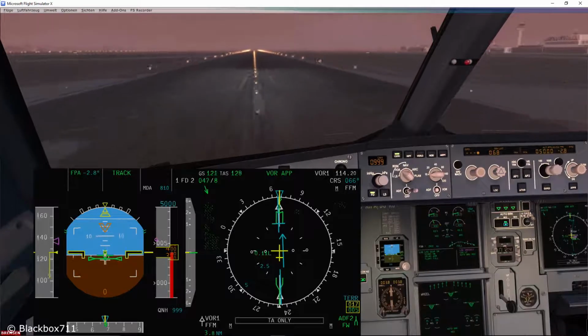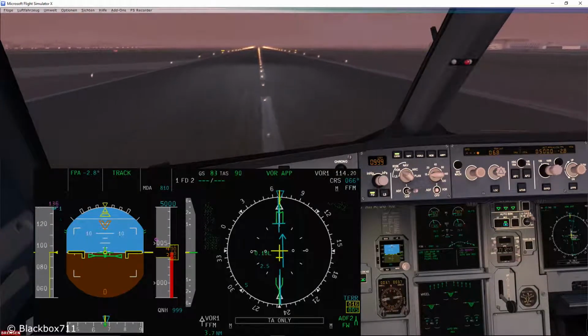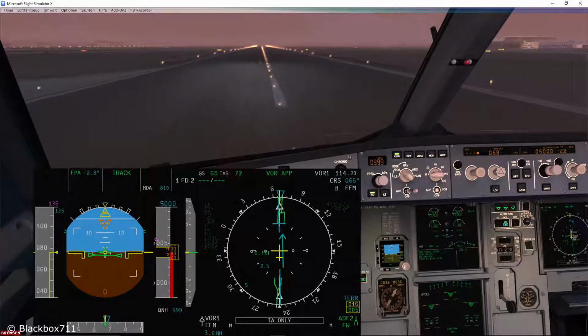Okay, so this is how to fly a conventional non-precision approach using the track FPA function.